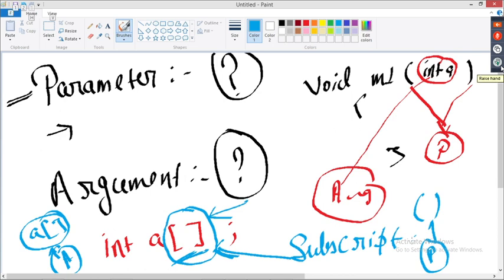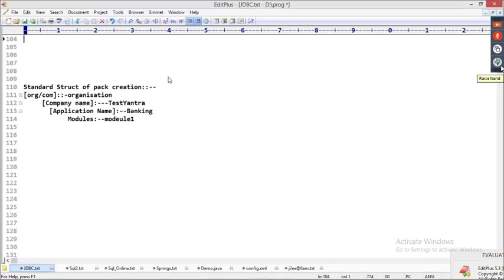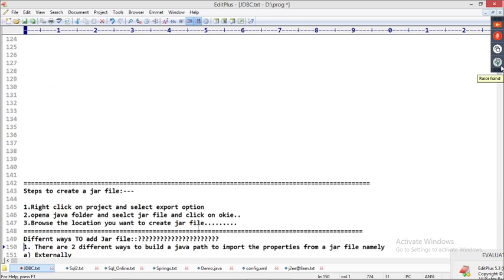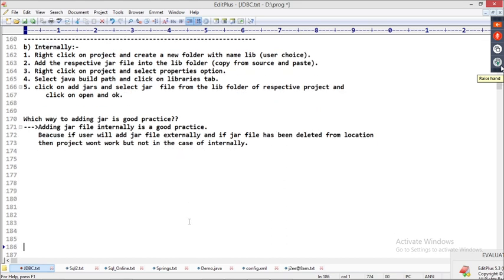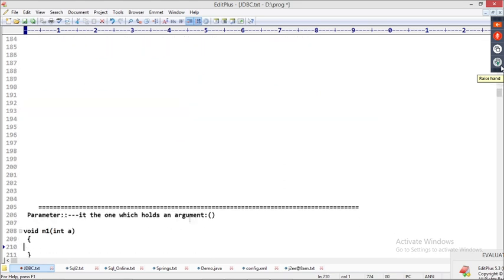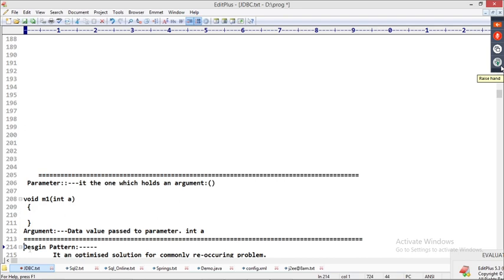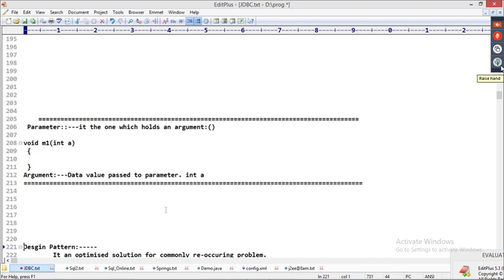So guys, all of you take down the points: parameter and argument. Just take down one point, guys, because we are going to talk about these things throughout your J2EE or JDBC. So you should know these basic concepts first. Then we can proceed with the next concept.